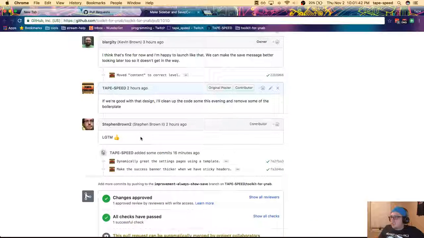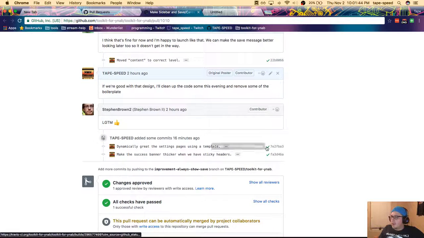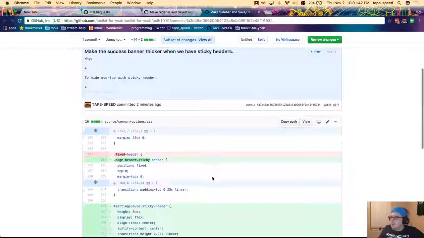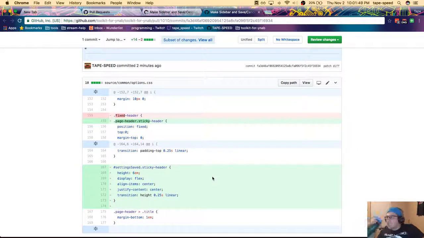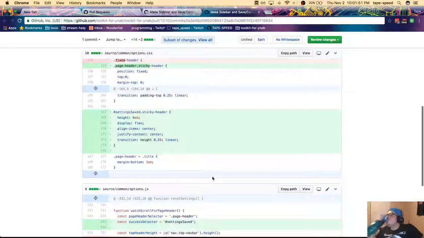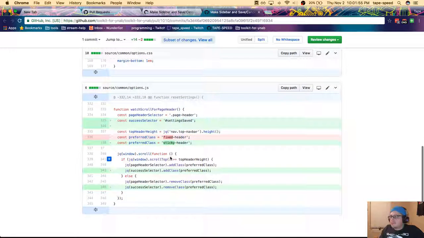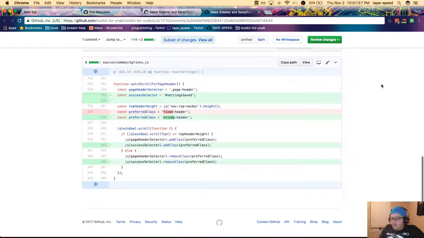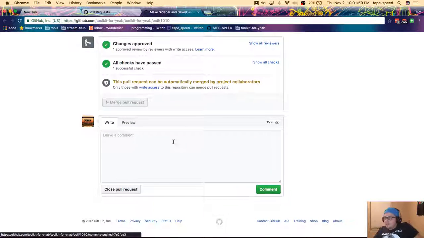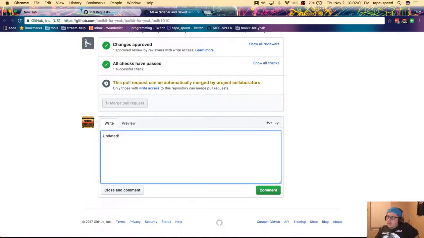All right, that change was good. And make the success banner thicker when we have sticky headers. So we just went from fixed to sticky. And we handled it just by changing one variable. Fix the sticky. And we're good. All right, so updated.